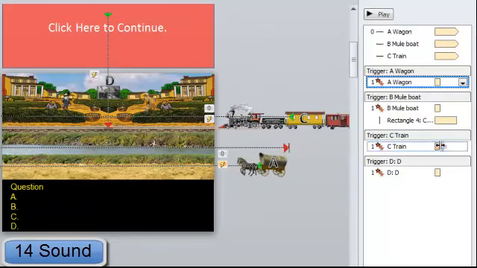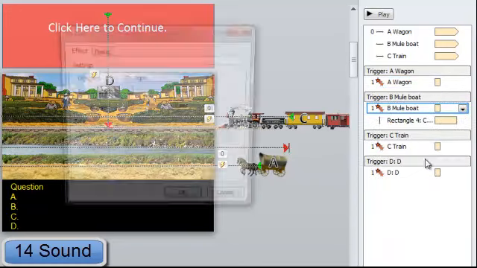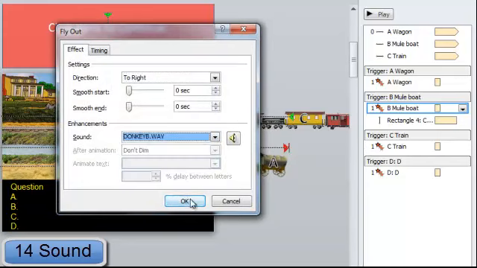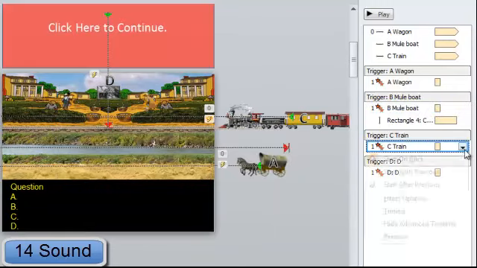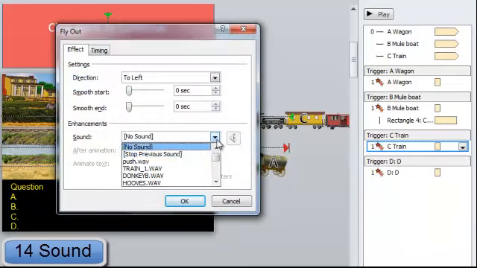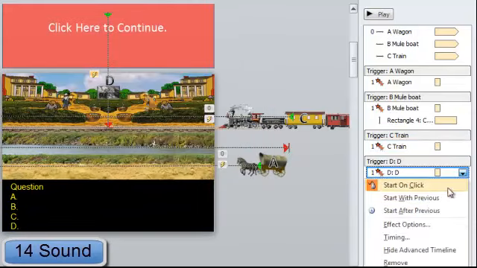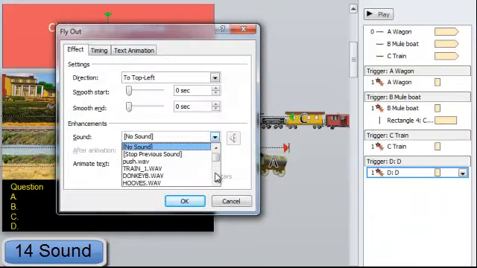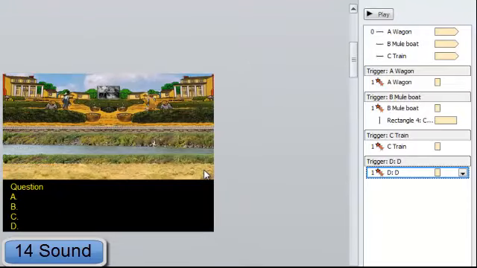Let's also add some for the mule, in this case right here. Let's add an effect for it, and this time I'm going to add a donkey sound. Okay, and for the train, let's see, we're going to add some effects. Let's add a train effect. Okay, for D, let's have just some kind of another idea flying out here. Let's go down to Effect Options. Let's add a sound. Let's make it a push sound in this case, just to make it look like it's flying away, swooshing away.